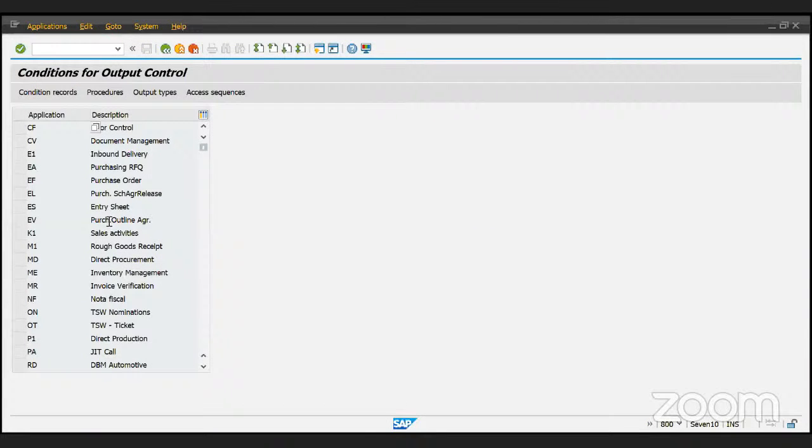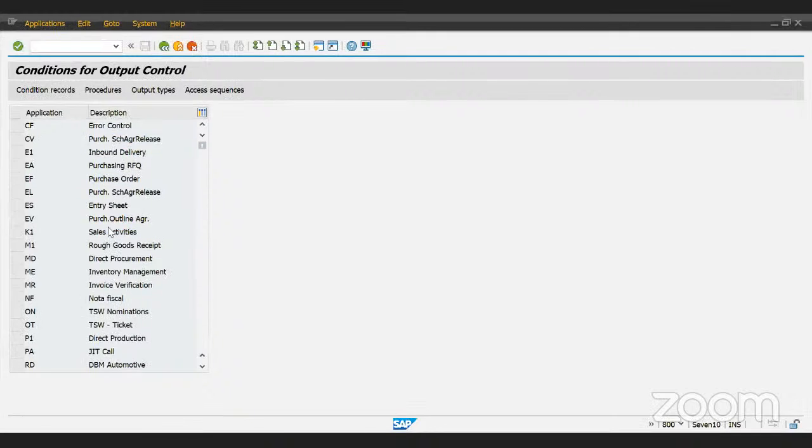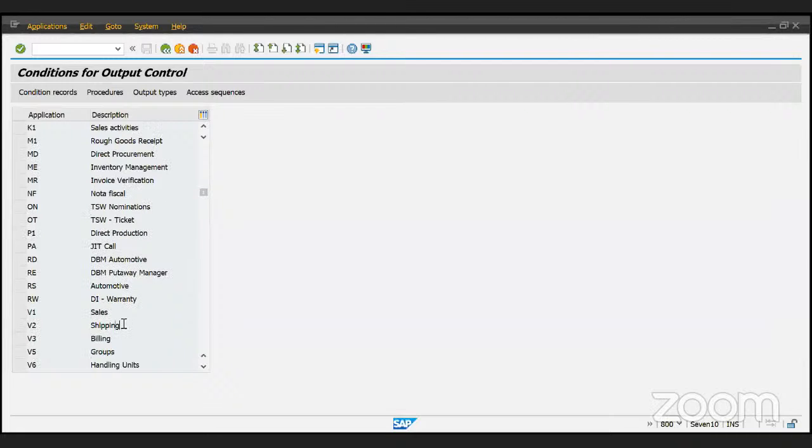When you click on enter, we get some application areas like we have invoice verification, we have sales activity. Okay, we have purchase order EF we can use, and we have document management. Similar way in shipping, right? V2 for shipping, billing for V3. So VF03 comes in the billing, application V3.